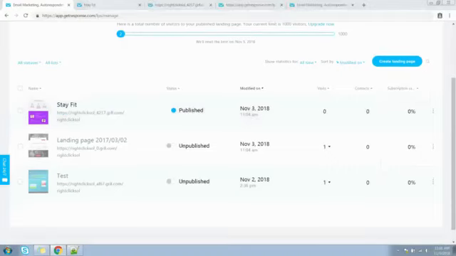So guys, this pretty much covers everything that I wanted to share with you for creating a landing page from your GetResponse account.